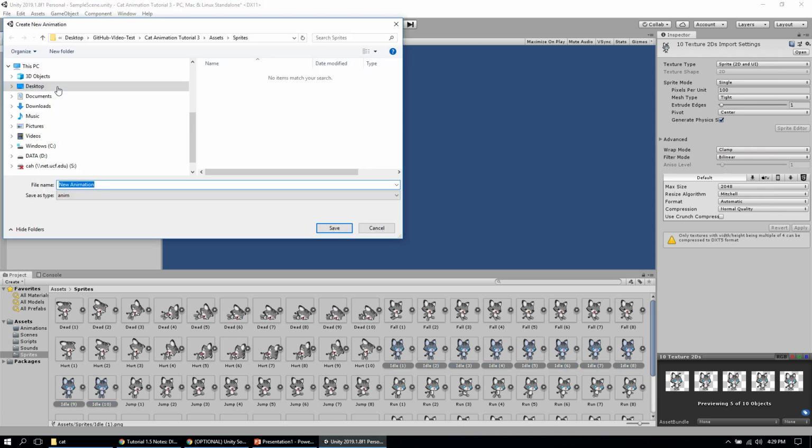When I do that, a window pops up asking me to create a new animation. This is the basics of creating an animation in the 2D sprite-based animation system in Unity, which is pretty simple. I'm going to go over to my animations folder to put my animation in, and I'm going to call this animation idle because I'm making an idle animation.